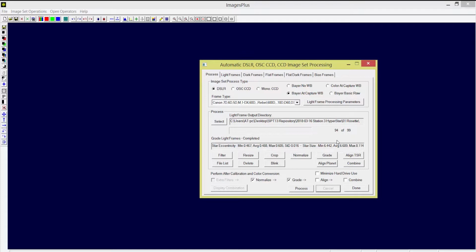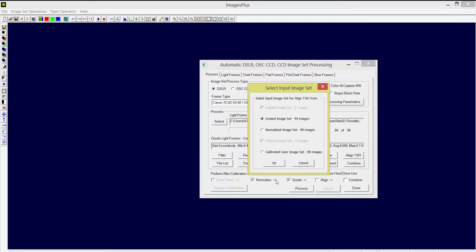All the operations that we had asked Images Plus to do have been completed, and now we can go and align all the images. 94 images have been selected, and the function to do that is called align TSR. TSR stands for translate, scale, and rotate. So align graded image set of 94 images.